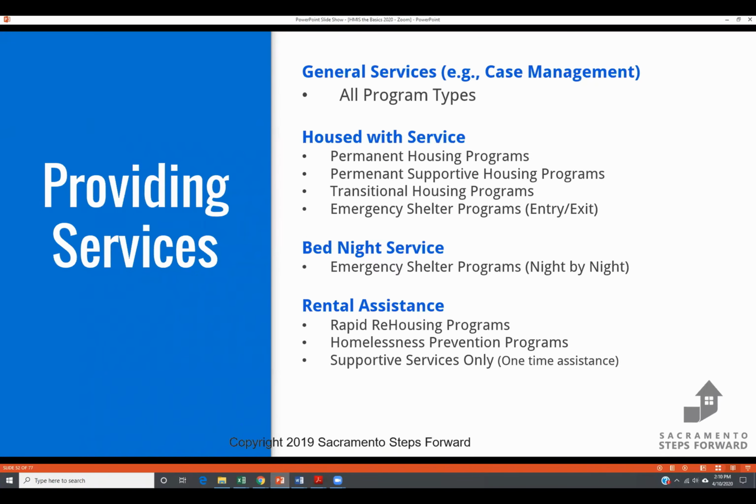Okay, other services that I want to go over. For general services like case management, those can be used in any project type, but we do need to have a housing service recorded for permanent housing projects, permanent supportive housing projects, transitional housing projects, and emergency shelters. These are an essential service that needs to be recorded. For the emergency shelters that are night by night, we need to record a bed night. So that is done every night that the person is at the shelter.